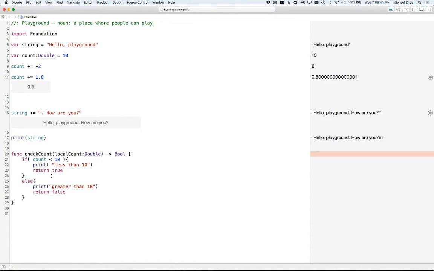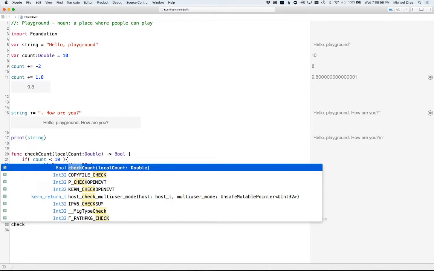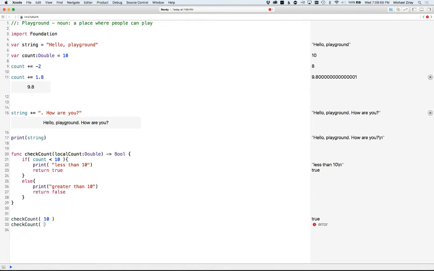Okay, so save that, and that's going to be fine. I'm not calling this function yet, so let me call this down here. Check count and pass it 10. You can see the output there. Oh, okay.